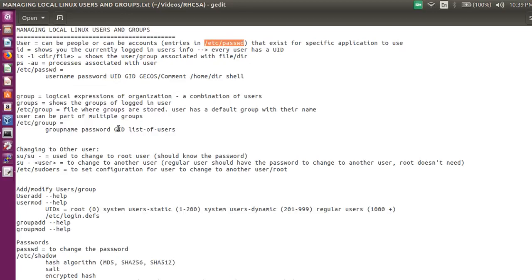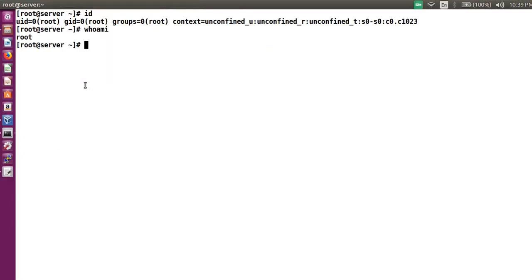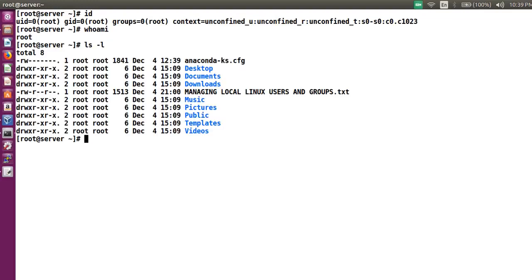And if you want to know who actually owns a file or a directory, ls -l is the command that is used, and that would display the list of files and directories. Along with it, the third and fourth columns refer to the user owner and group owner. So here we see that the user owner and group owner are both the same.